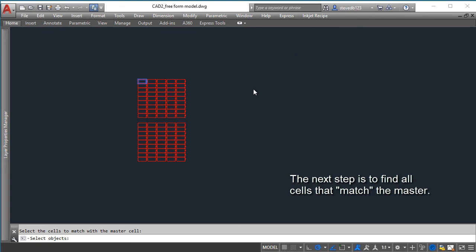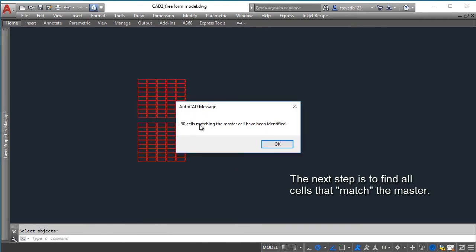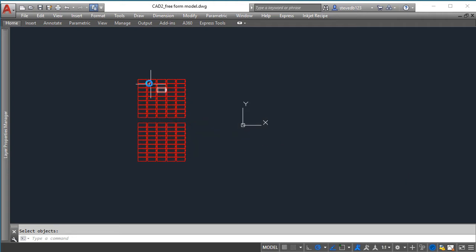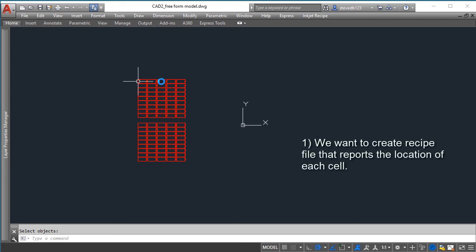So I'll select objects, and again I want to do a window. When I'm happy with that, I'll click enter, and you see it's computing now. It found 90 cells matching the master cell. It didn't count the master cell twice. That's the total number of cells it found. So we've identified all of these cells as being members of the group, and we want to do two things. One is we want to create the recipe file, and second, we want to create a bitmap.